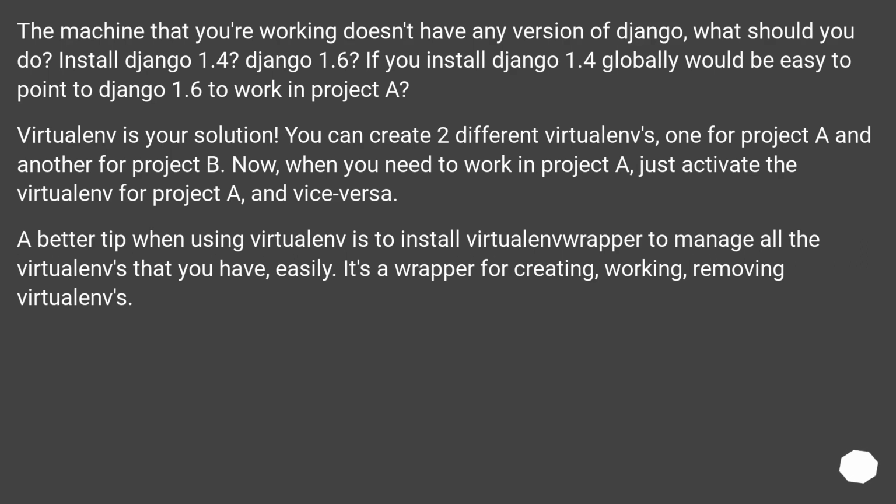You can create two different virtualenvs, one for Project A and another for Project B. Now, when you need to work in Project A, just activate the virtualenv for Project A, and vice versa. A better tip when using virtualenv is to install virtualenvwrapper to manage all the virtualenvs that you have, easily. It's a wrapper for creating, working on, and removing virtualenvs.